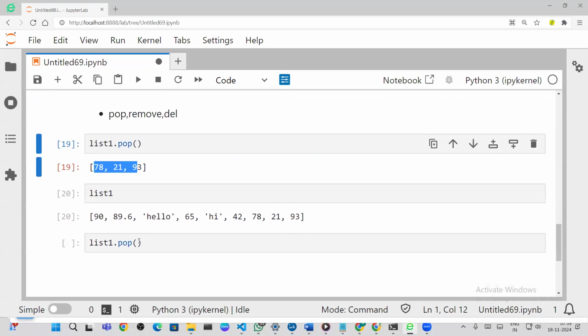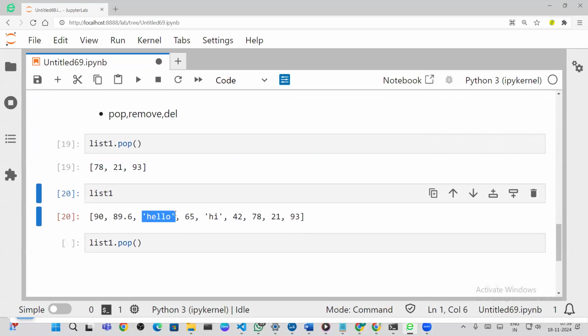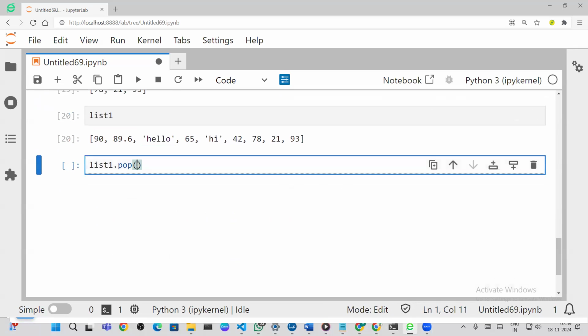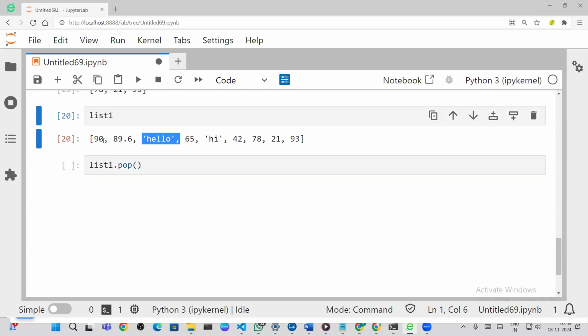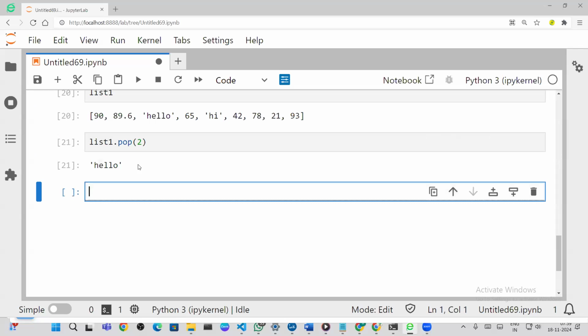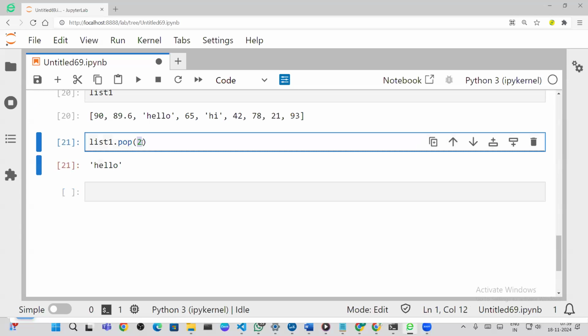So you understood pop. Now let's say I want to delete hello, any other element, not the last element. Then I can use the same pop method with an index. What is the index of hello? 0, 1, and 2. So I'll write 2, right? And you can see hello is deleted. Remember, it can delete only one single element at a time, not more than one, right? You just need to pass the index and it will delete that element.